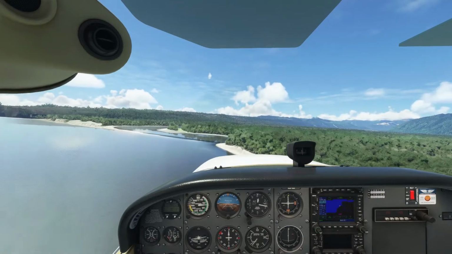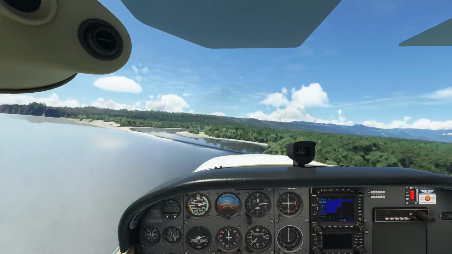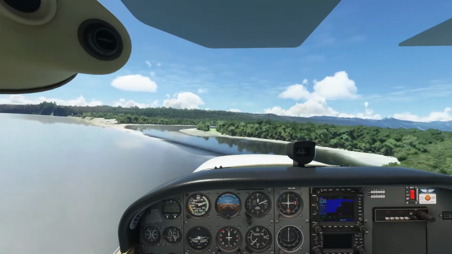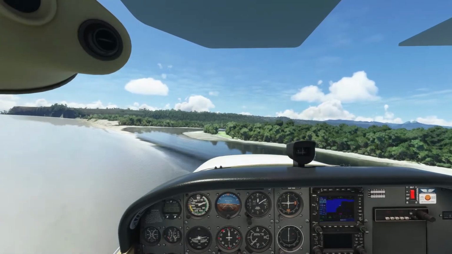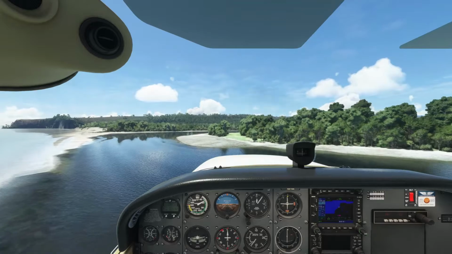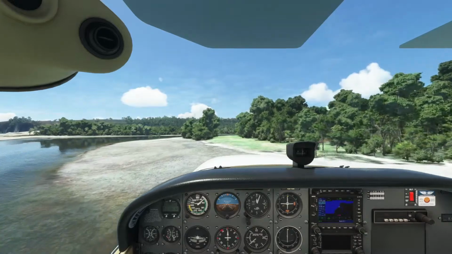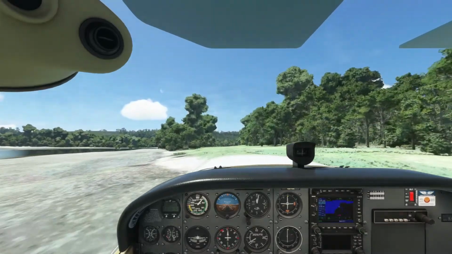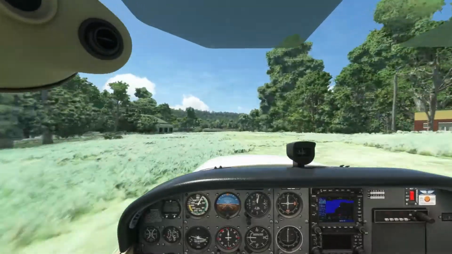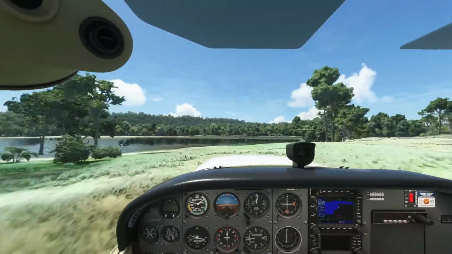Coming in real low and slow. Flaps all the way down. Watch out for the little hump at the threshold. Don't say I didn't warn you. Power back. There's that little hump just over it. Touchdown, full power, straight away. Flaps up, and off we go to our final destination at Neil's Beach.